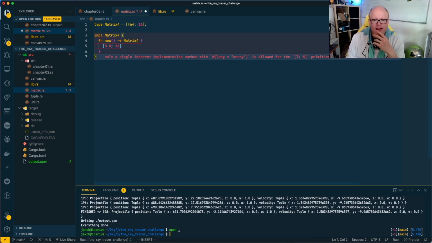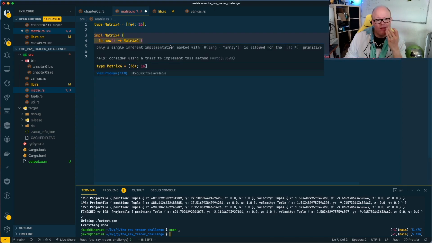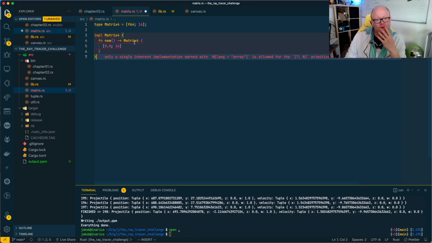Only a single inherent implementation marked with lang array is allowed for this primitive. Help: consider using a trait to implement this method. So I guess now in this case Matrix4 is equivalent to this type, and the system doesn't like me implementing a method for it. That's kind of bad. I hoped that it would work like that.